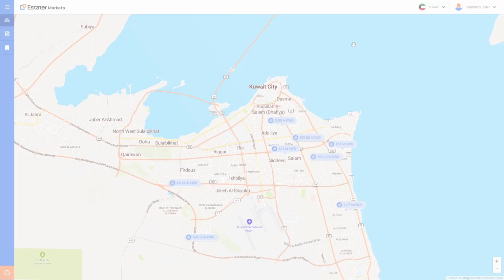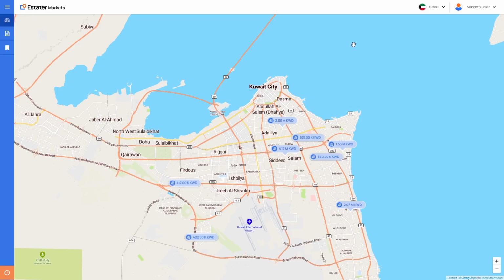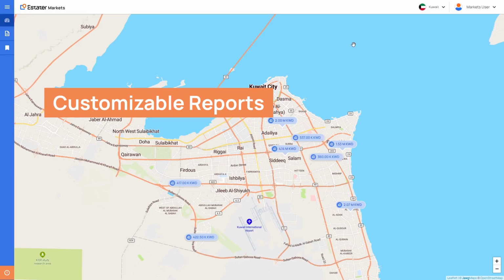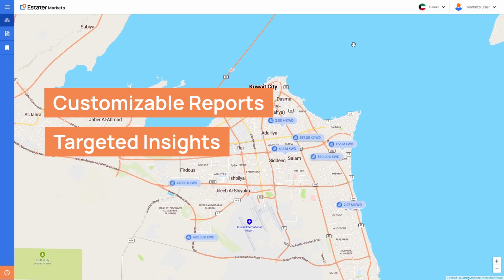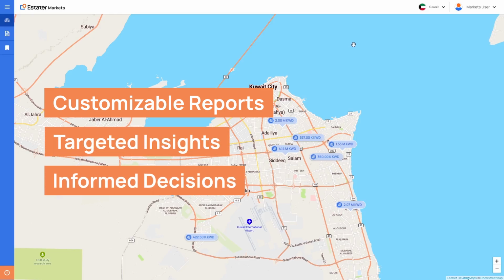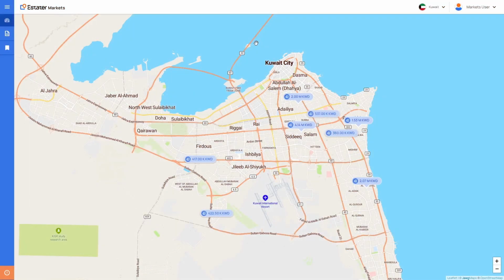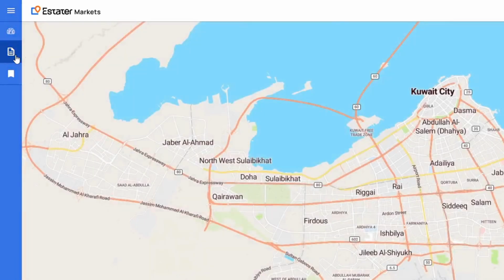Let's get started. The Generate Report feature quickly creates customizable reports using real estate data and interactive filters, providing you with targeted insights on specific real estate segments. We developed this feature to give you fast, detailed insights, helping you make informed decisions and streamline your real estate investment analysis. To set up your report, start on the dashboard page and navigate to Generate Reports.